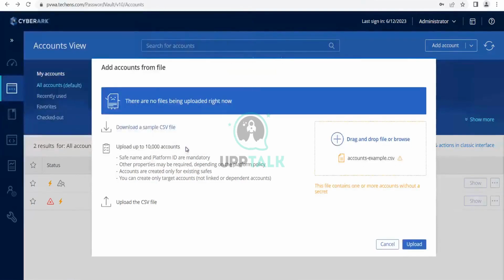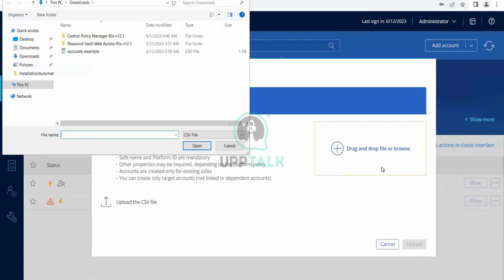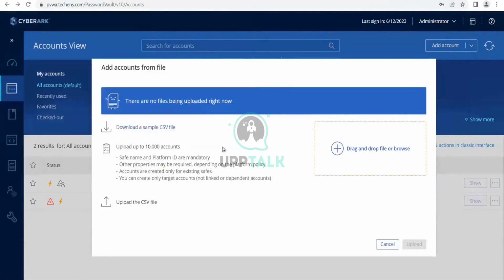It came now: the file contains one or more accounts without secret. That means you can remove it. That's not a big deal. No, cancel it, it's not correct for now. Anyway, we are not going ahead because we need to prepare it properly. Based on the sample file, we need to update the account details and upload here. And once you upload, then we can do it.